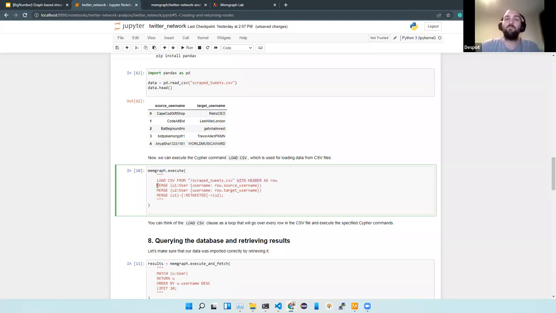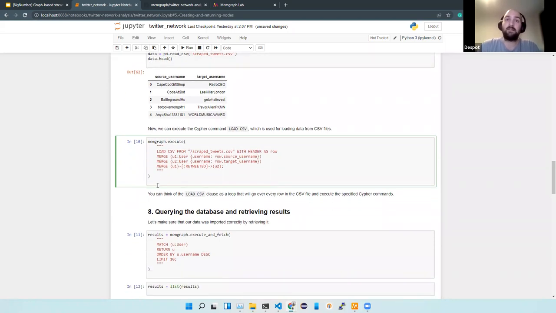And now we do MERGE. What's MERGE? It's very similar to the CREATE clause, except that it tries to find if a node already exists with these properties. So for example, if I try to create a user with the username Ivan, and there is one already in the database, the MERGE query won't create it because it's already there. The CREATE query would create another one with the same username, of course, if you don't have a constraint. Yeah, thanks, Kata.